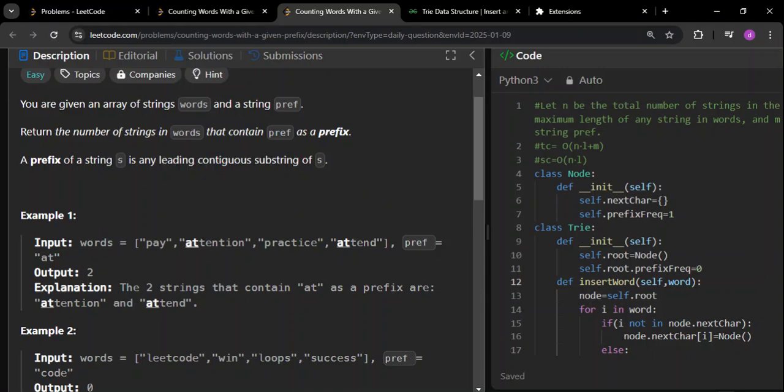So what we have to do, see, if you do a brute force, you have to go to each of the strings. You have to keep checking here whether this starts with this or not. So yep, you can do that, but I will show you something very different today.